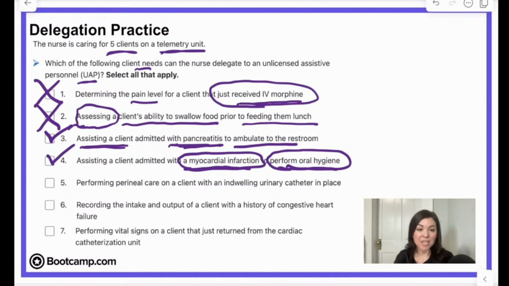Yes. Now this is where I'm going to give you one more helpful tip. Please don't ever read too much into an option or overthink it because you're stressed and you're nervous. You might say, oh, a myocardial infarction or a heart attack is a very serious diagnosis. But all we're doing is oral hygiene. So don't start going down that rabbit hole, so to speak, because it can get you in a lot of trouble. Don't read too much into it.